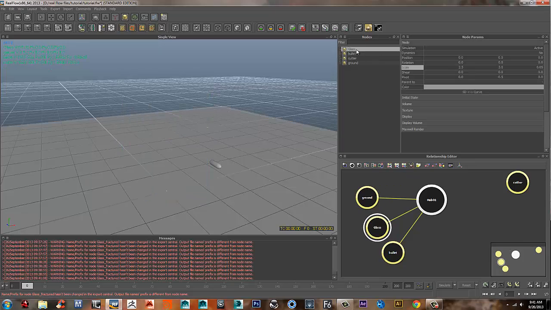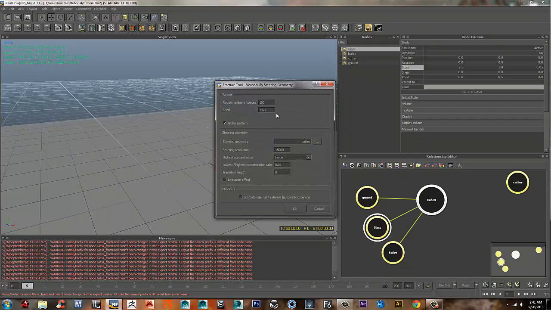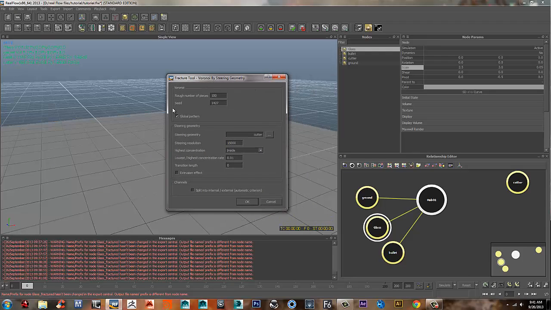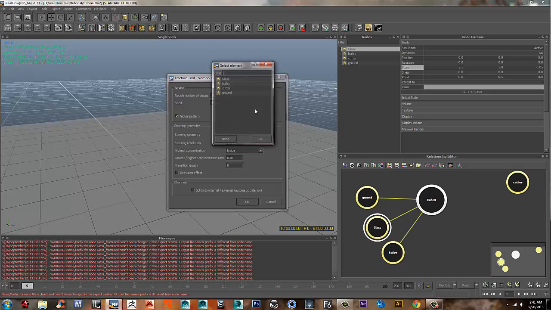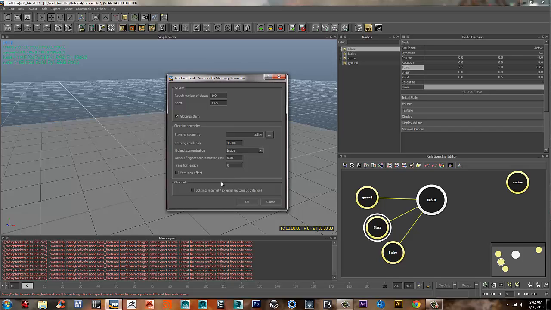I'm gonna choose the glass again and try the second method, which is called Voronoi by steering. We choose the rough number of pieces, that's 100. The steering geometry is the cutter. Basically, I selected the cutter here, that's the sphere. Okay, and the rest is the same.